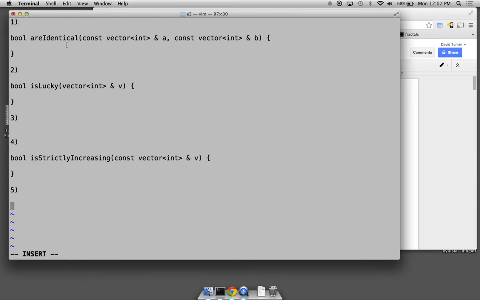So implement this function, are identical. We pass in references to two vectors A and B. Notice they're declared const, but that doesn't matter too much. It means that the function doesn't modify A or B. It just examines the state of A and B. We need to return, this is called a predicate function, true or false. So we declare the return value as bool.